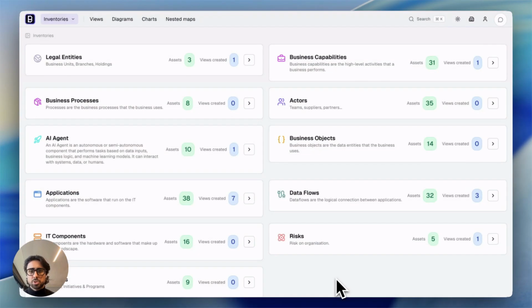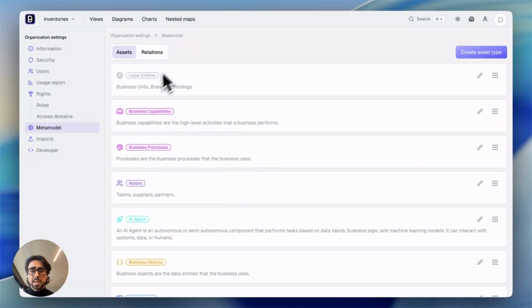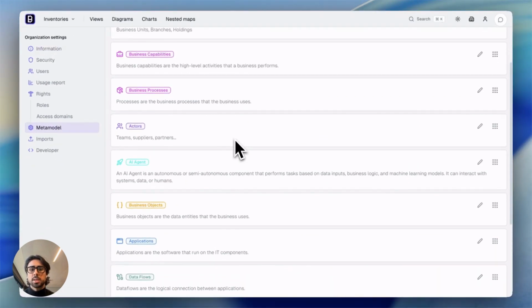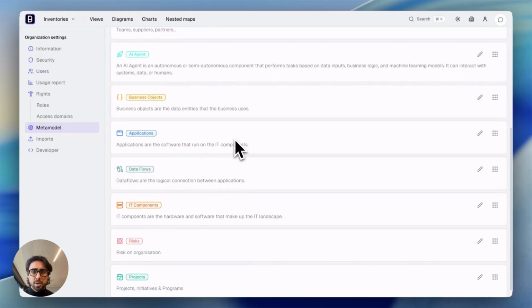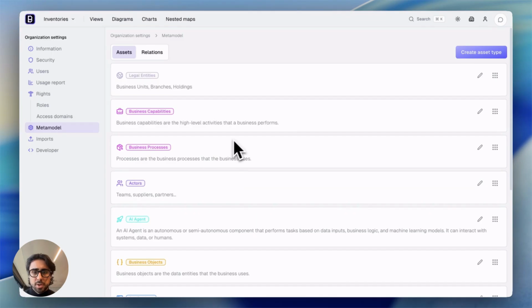Now let's see where this structure actually lives. We go to Organization Settings and then Metamodel. Here in the Assets tab, we see all the asset types defined in the organization. These are not individual assets like CRM or marketing capability. These are the categories themselves. This is the architectural skeleton. Everything you model later in inventories, views, nested maps, or diagrams is built on top of these definitions.